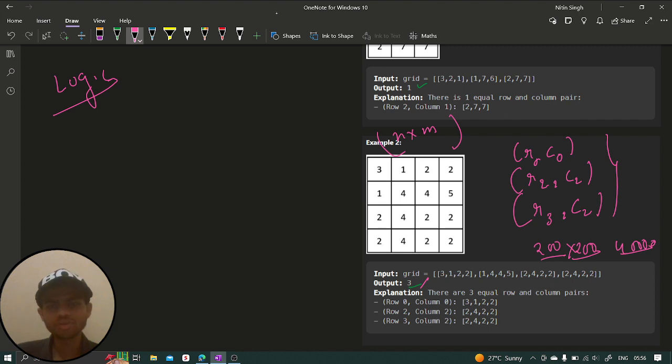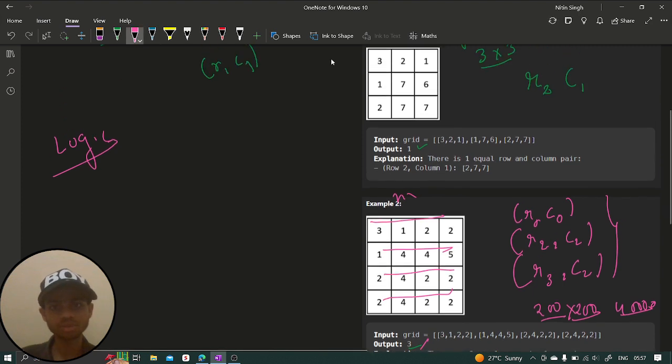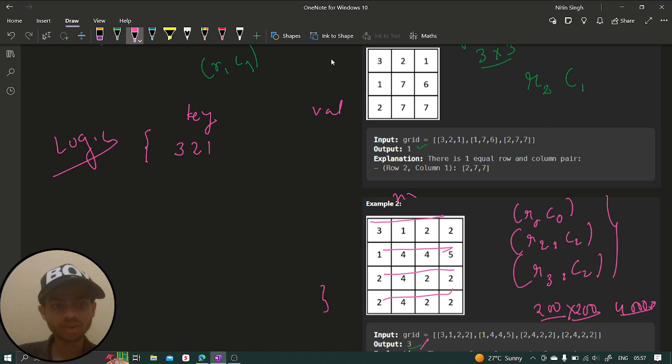So now what is the logic over here? As for the logic, first of all we are going to traverse over the rows, and we are going to store all rows in a hash map. Let's take the first example so that you can easily understand. In example 1 we have 3 2 1. This is our hash map now. This is going to be the key, and this is going to be the value. So we make a hash map entry of 3 2 1, and the value is 1.